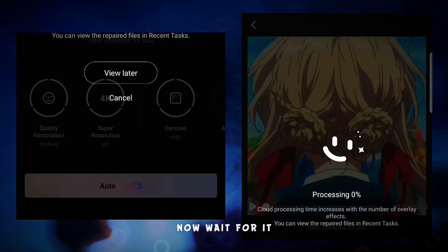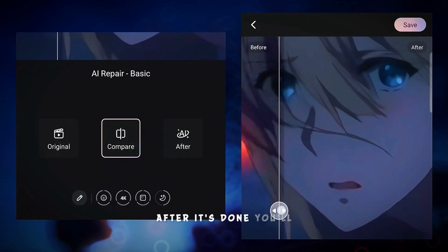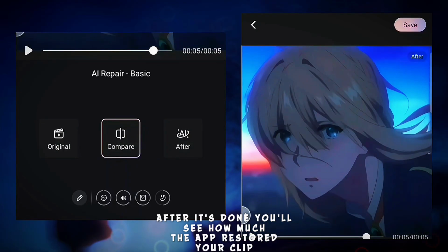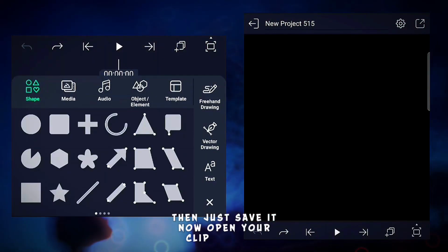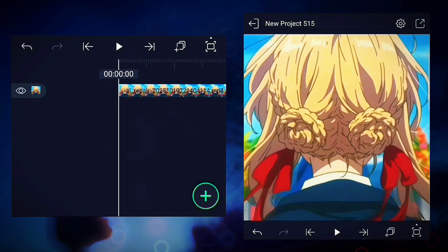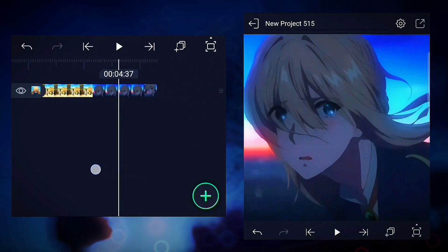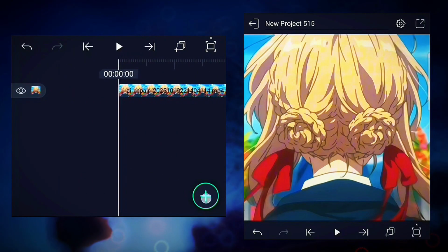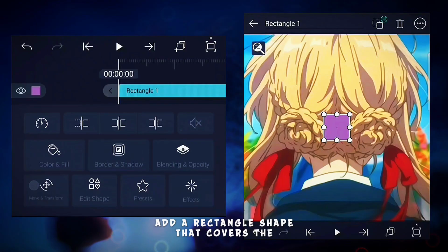Now, wait for it to process. After it's done, you'll see how much the app restored your clip. Then just save it. Now open your clip again in a light motion. Add a rectangle shape that covers the full screen.